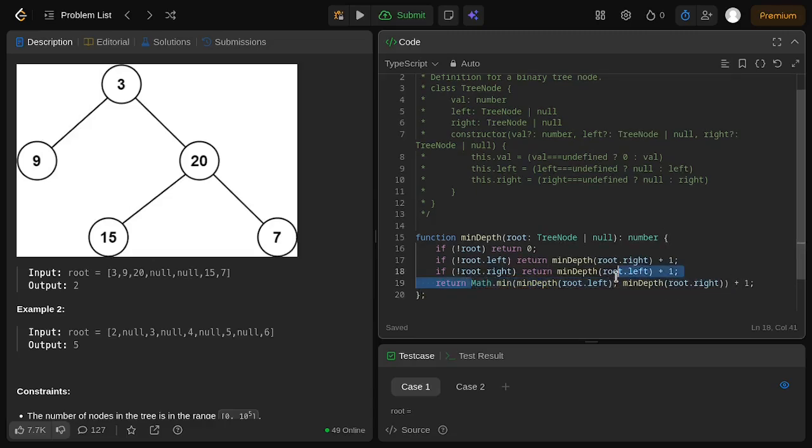We need to check, since the minDepth of root.left is returning 1 from the 9 right here, and the minimum depth of the root.right is, not 20 but 2, because of the 15 and 7, then 1 will be selected as the winning candidate from the first parameter of the Math.min method, and we need to add 1 to this. Since 1 plus 1 equals 2, then we need to return 2 as the answer.